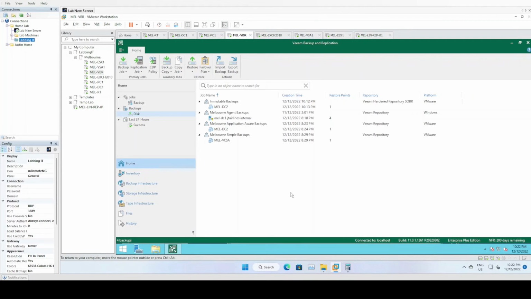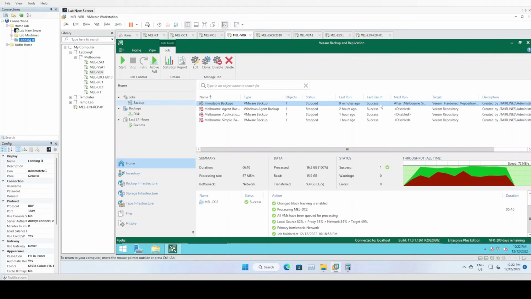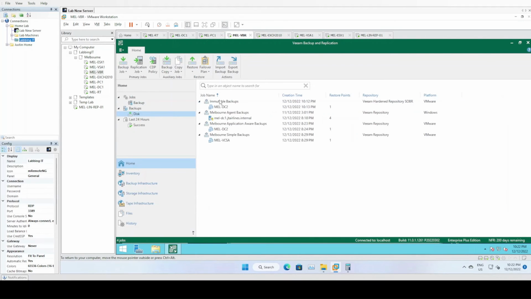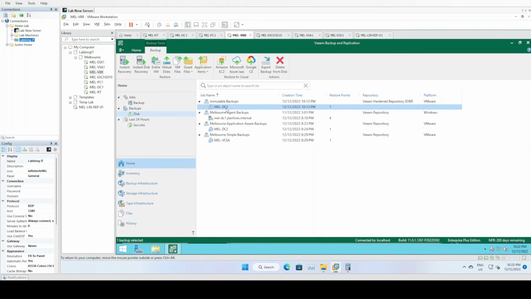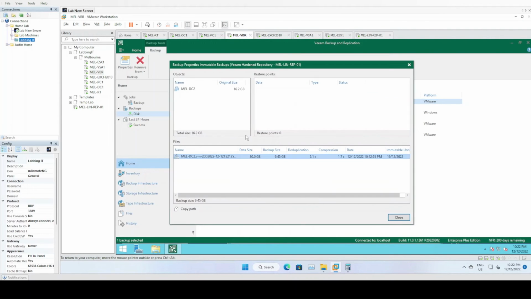Right, so that is completed, and sorry, I've just changed the screen, but yeah, that completed successfully. So what we can do now is come into our backups. We can see our immutable backup job now with meldc2 as one of the virtual machines contained in the backup. And if we just go to the properties here of the job, we can see what virtual machines are targeted into this job. So just the one server, and we can see all the restore points. So we've got a full backup.